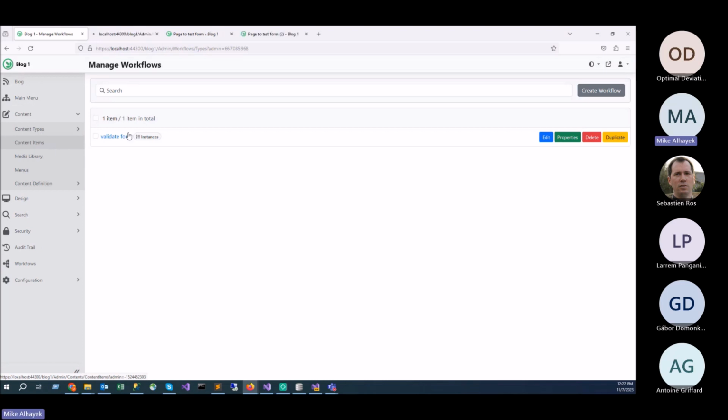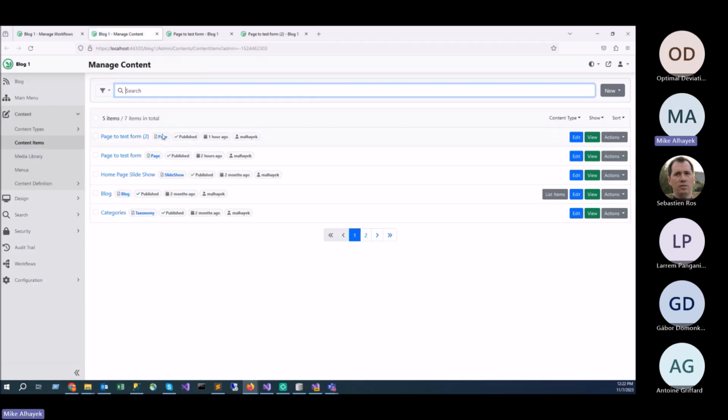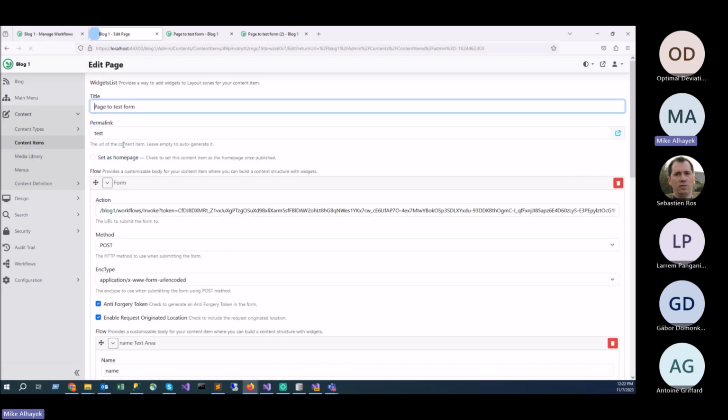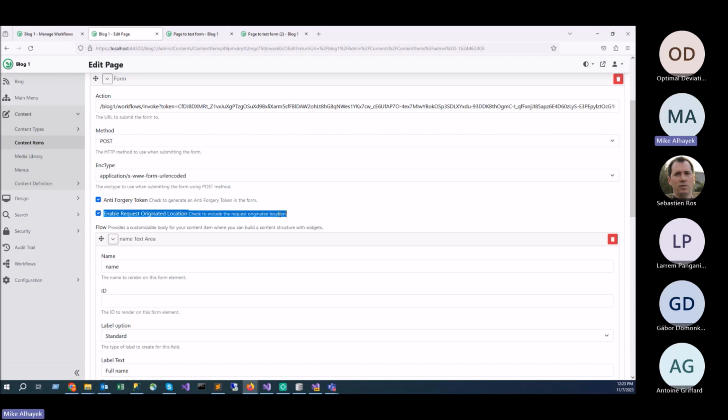So I have a content item in here. I pre-created a couple of pages just so we can see this and test it out. These two content items are clones. Literally they do the same thing, just with a different title and a different route. If I edit this one, you'll see that I create a form. There is the location, the action, which is a workflow. This is one of the new options that I added.